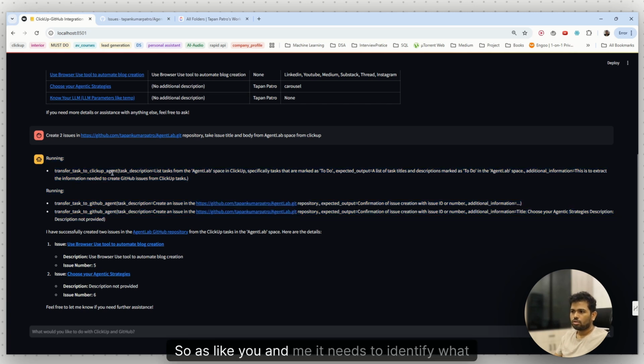So like you and me, it needs to identify what titles it can create. So it went ahead with the ClickUp agent first, where it looks at any specific task it can create. So it calls the ClickUp agent, listing all the agent lab space, and then it goes to the GitHub agent to create the tasks. As I've asked it to create two different tasks, it calls the GitHub agent with two different calls. Right? This is how it works. And it gives me a message saying, I have successfully created an issue in the agent lab GitHub repositories, and these are the two issue links it's also giving me.